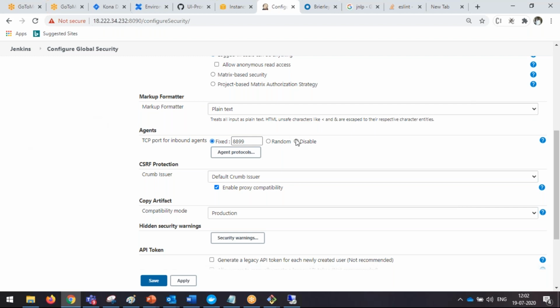Right. So by default it will be disabled. We need to change it to random or some kind of fixed. If you maintain the fixed, you need to provide some port number. Otherwise, give it to random so that the master will take care of taking a random port to connect to the slave. This is the one property which we need to change to connect from the master to the slave. The slave is the Windows machine. If the slave is a Windows machine, then apply and save.